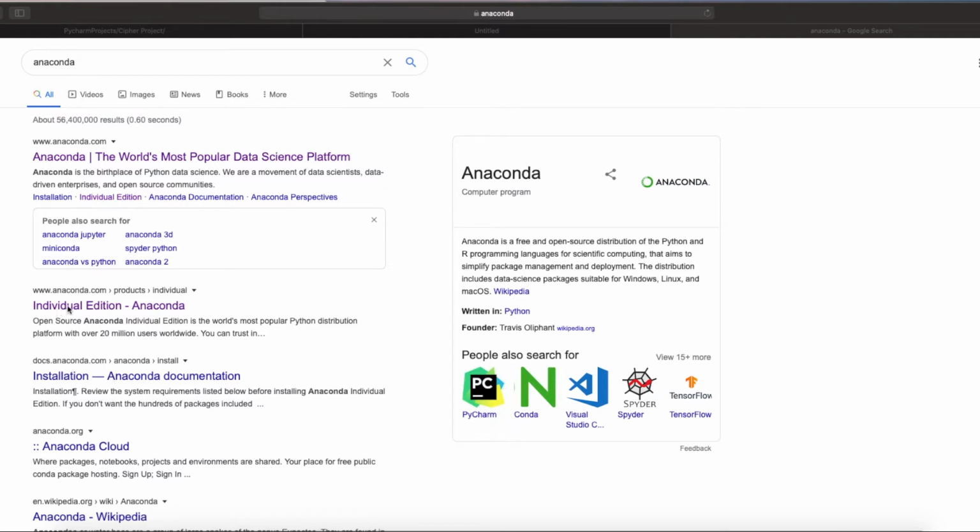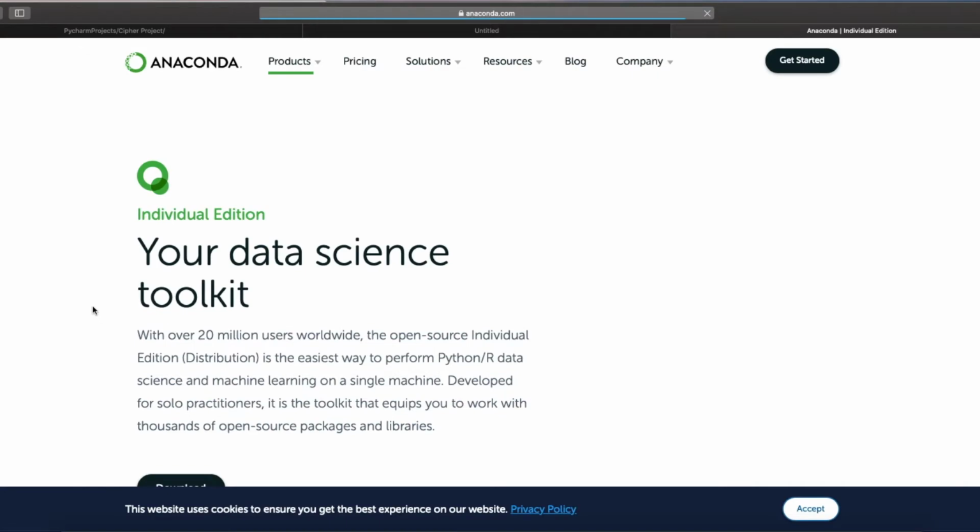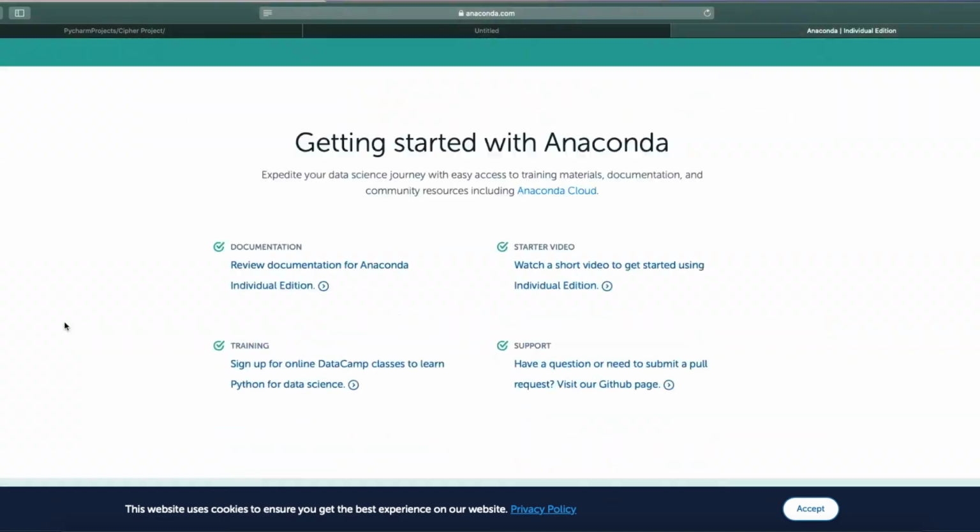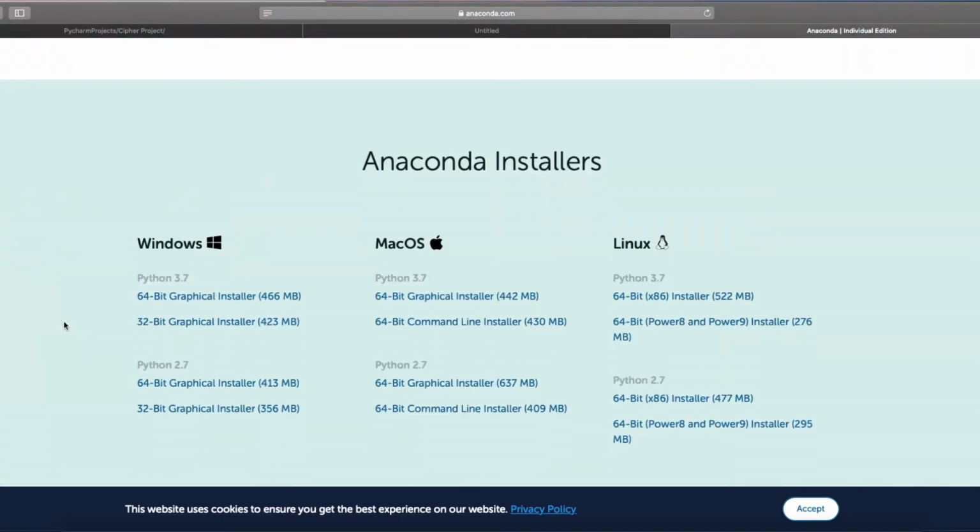So if you just do a quick search for Anaconda, you can just go to the individual edition, click on download, and it'll bring you right down to the different installers. Windows, Mac OS, Linux. Go ahead and choose the graphical installer, or if you want the command line installer for your chosen operating system. They are definitely kind of large, so depending on your connection, this could take some time, and then you'll have to install them afterwards. Feel free to pause the video until you get all that taken care of.